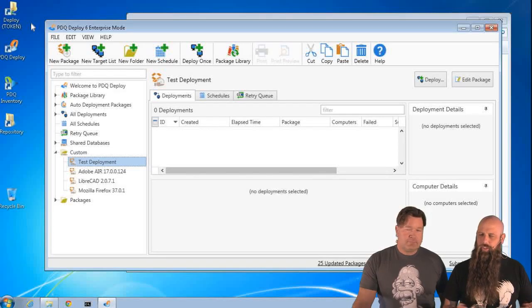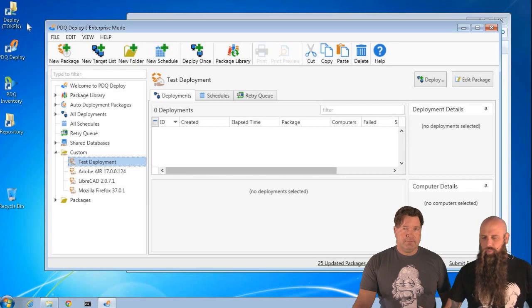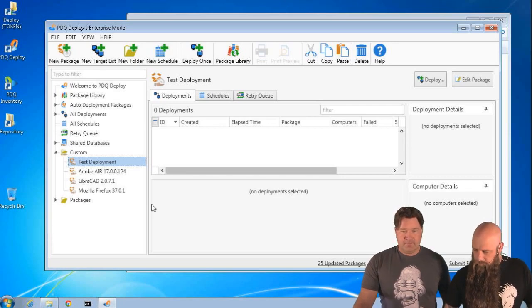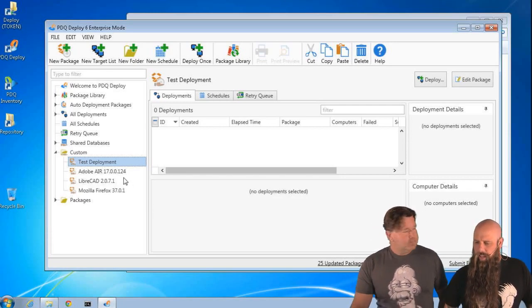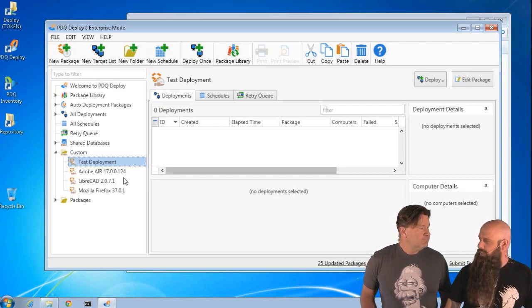In PDQ Deploy, we try to give you some feedback to help point you in the right direction as to what the issue actually is. We've got a handful of packages that we're going to deploy, and these pretty much should fail, but they should fail for different reasons.